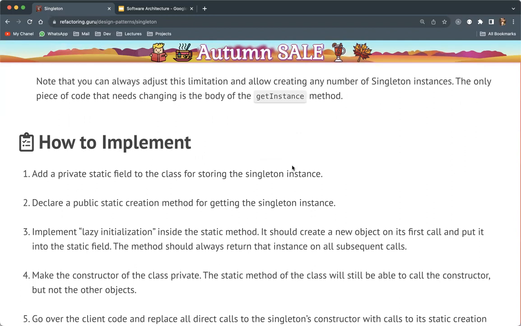Note that you can adjust the limitation, allowing a larger number of singleton instances. The only piece of code that you need to change is the getInstance method. So in here there's a special note. For instance, as I mentioned earlier, the connection pool kind of thing. We can have multiple instances of the singleton, but it defies the singleton pattern. You should always return one single instance to avoid confusion.